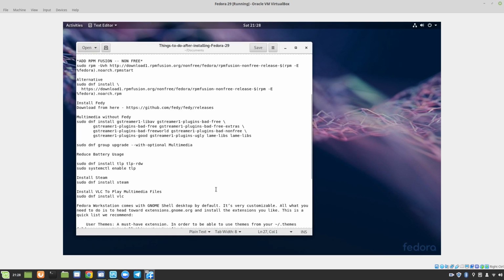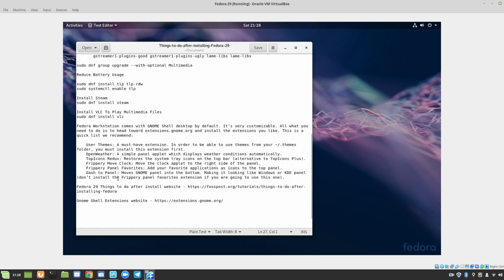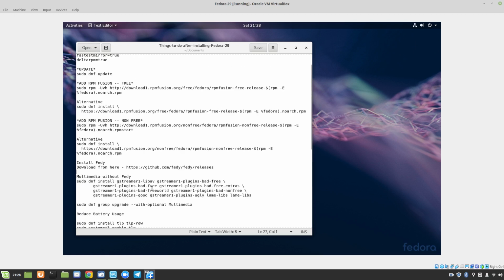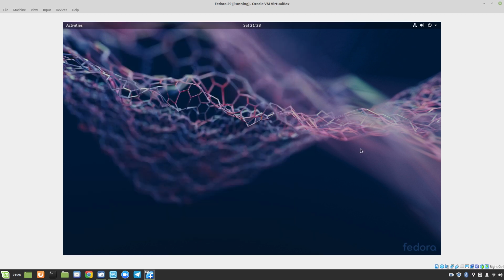I'm pretty sure. You've got some extras here. I'm not on a laptop, so I don't need that. I don't want Steam installed. VLC maybe, and then you got the Gnome extensions. So they're the most important things to do after installing Fedora, and then that should be enough to sort of get you up and running. So that is the install of Fedora 29, Gnome Desktop, and some things to do after install. And we'll end it there, and I'll go into my real hardware and we'll have a look around on that.